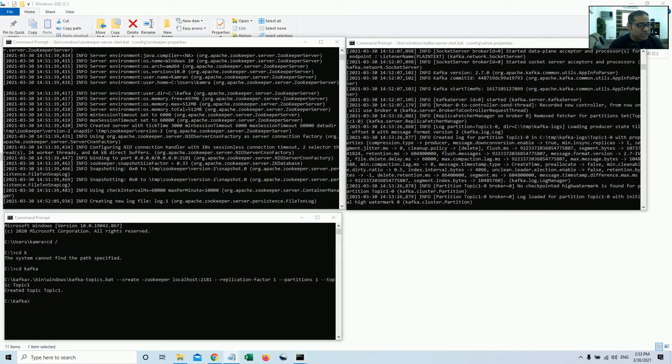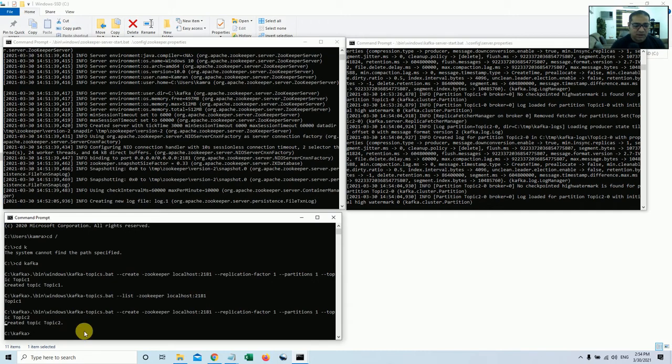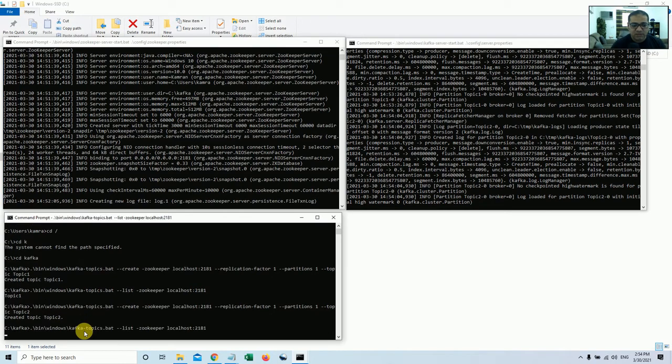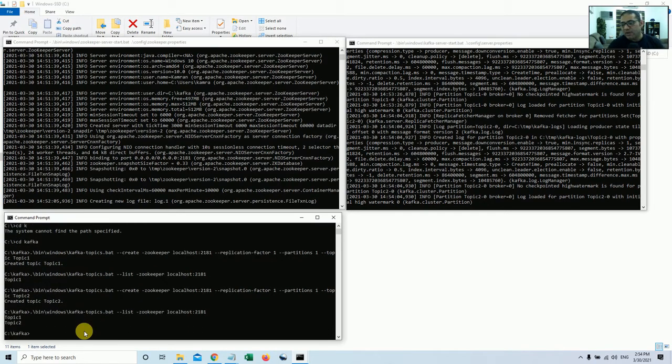If you want to see how many topics we have in the server, you just need to paste this command, which basically lists the topics under your localhost, and then say enter. As soon as you enter, it says there is one topic available. For example, if you want to create another topic, you just say topic 2 and say enter, and you see the logs are also changing here. And now if you want to list, see, we have 2 topics available in our Kafka server.